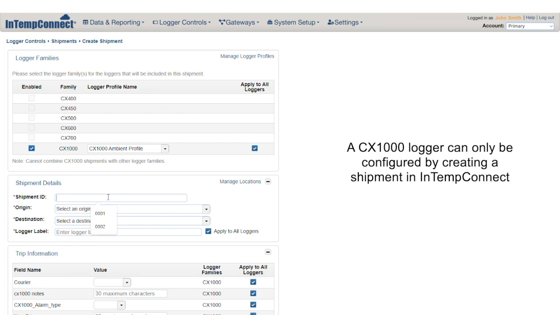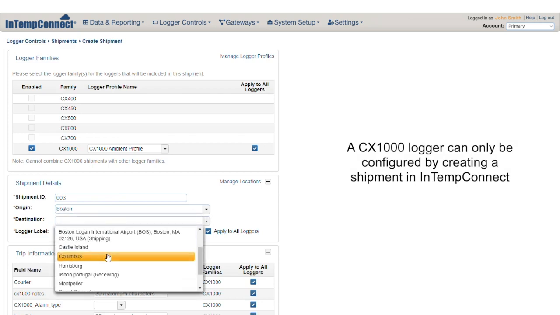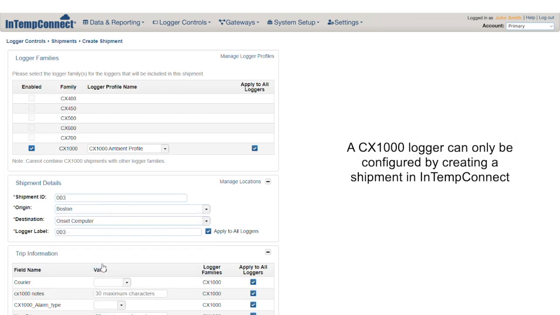Now, enter in the logger shipment information. The shipment ID will identify the shipment. The shipment origin will identify where the logger is shipping from, and the shipment destination is where the logger is shipping to.